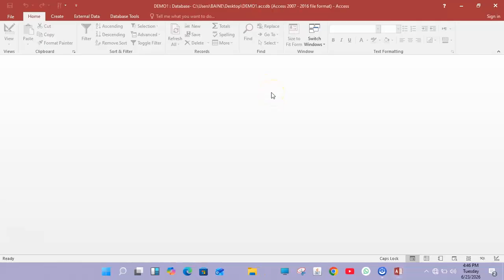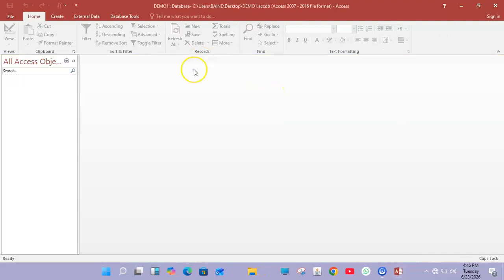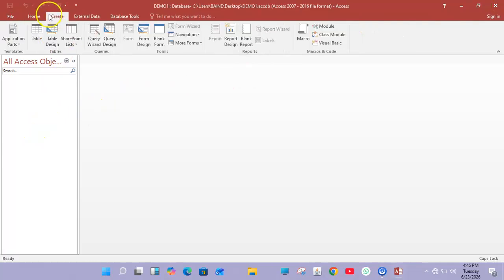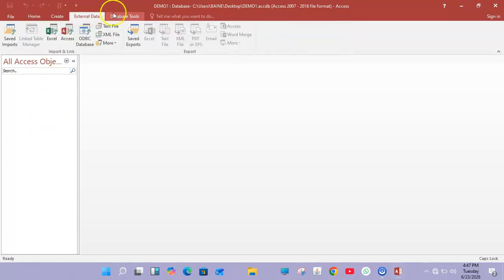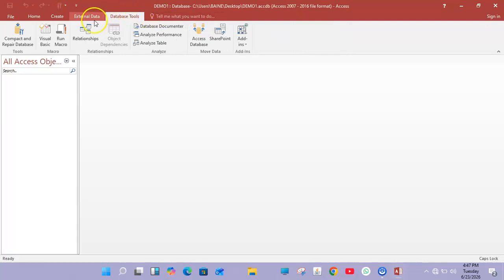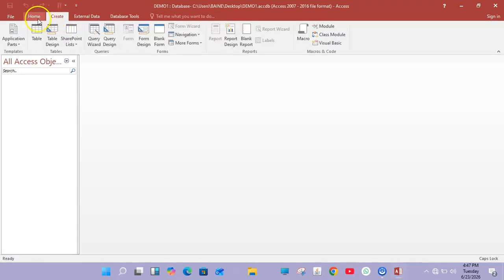When you open it, you'll find you have a database there. You have the quick access toolbar here, the title bar there, and the cross button this side. Along this side you have the ribbon. The ribbon comes with all these options, and you can make use of them.